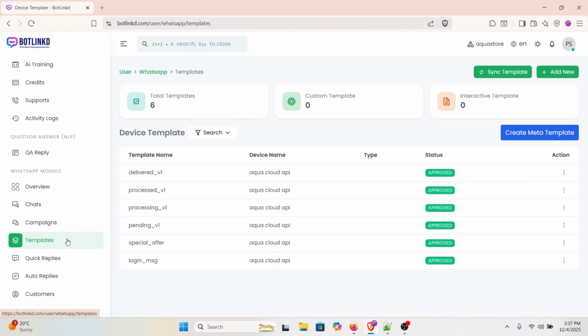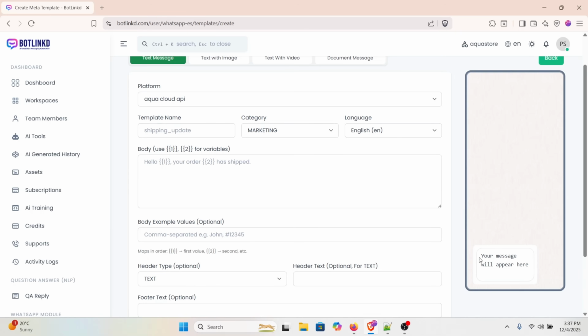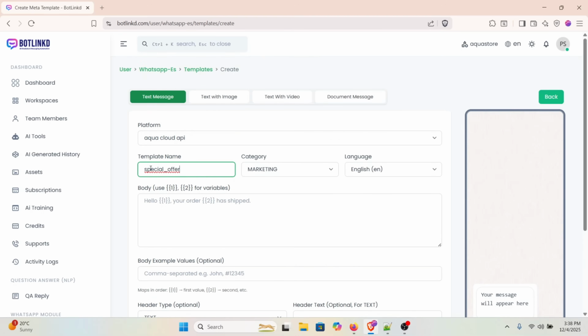Navigate to the template section and click on Create Meta Template. The layout menu on the right will allow you to preview exactly how your message will look. Start by naming your template. Note that the name must be in lowercase letters only. For this example, we'll name it special_offer.